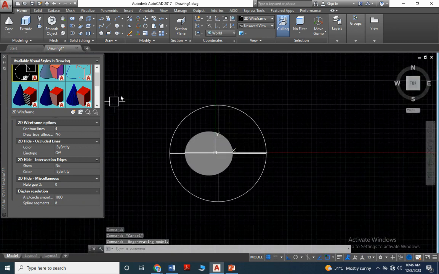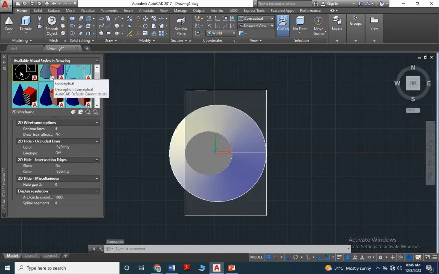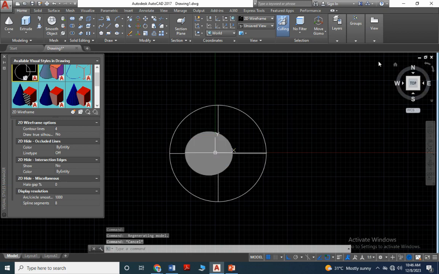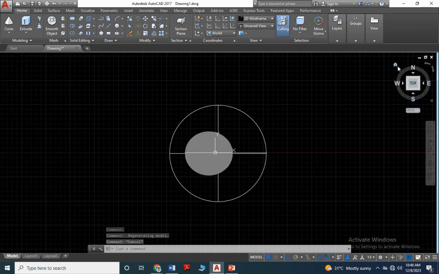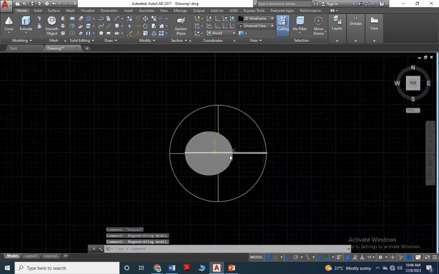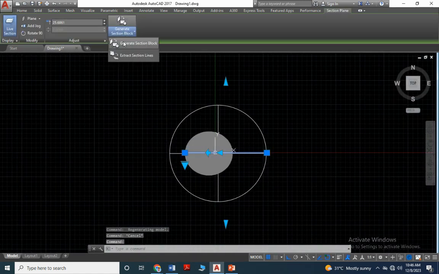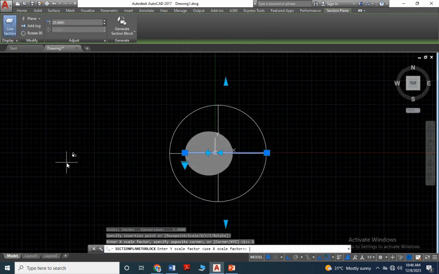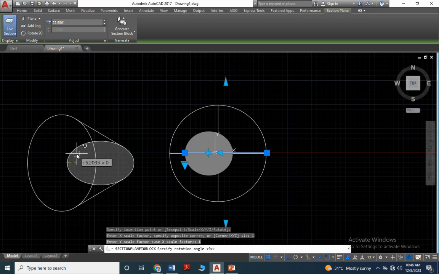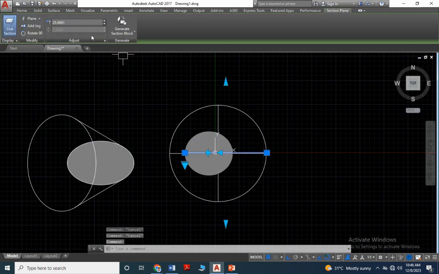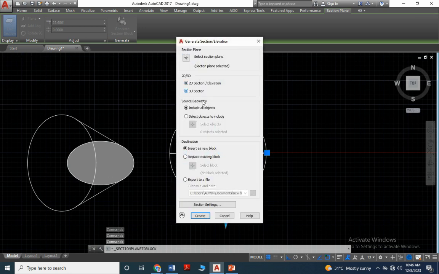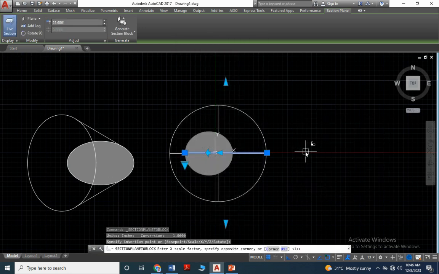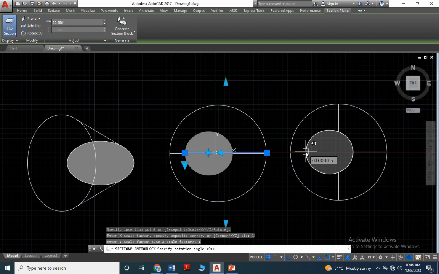Look at this, it is the plan. Sectional top view, right? It looks like that, right? Then top view, select the section plane, generate 2D section, that is the true shape of the section. Yeah. Next, select the section plane, generate 3D section, it is the sectional top view. Yeah.